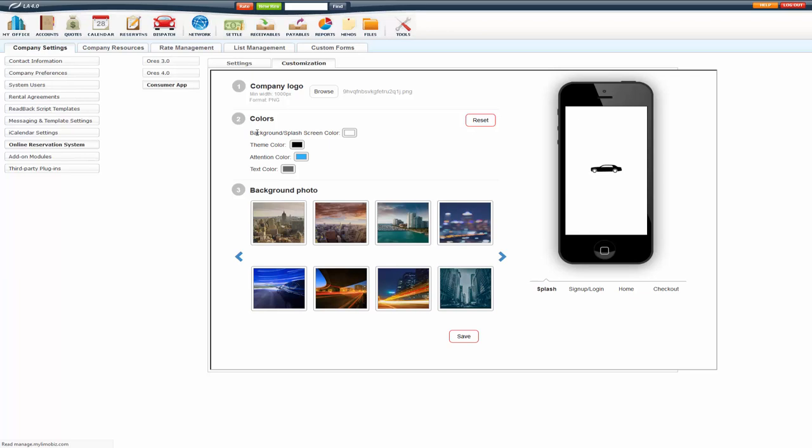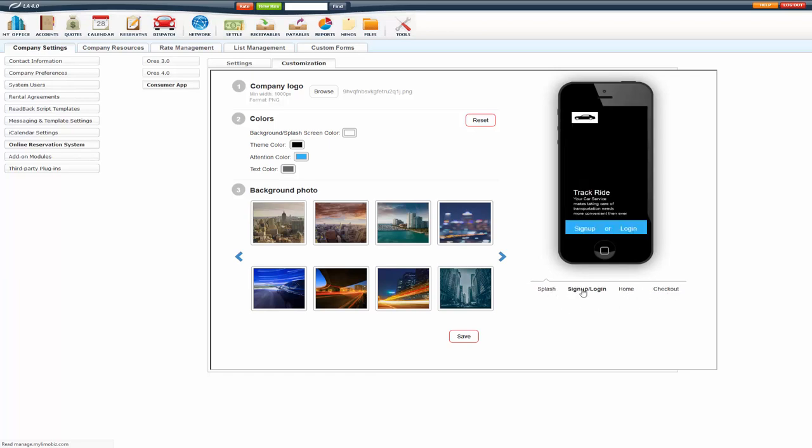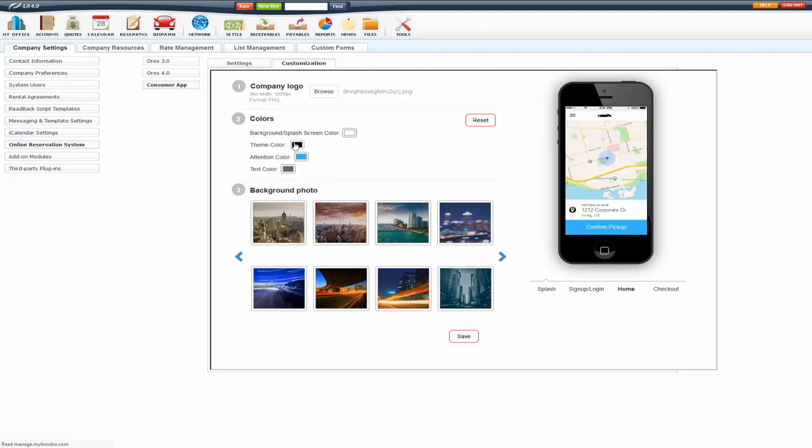The next thing is colors. So you have your background splash screen color, theme color, attention color, and text color. For Driven Anywhere, the main screens you want to look at are home and checkout. Splash and sign up login do not apply to Driven Anywhere. So if you click on the home, you can change colors here. Click choose and kind of see how it will look. Want to make sure it looks good on the checkout screen as well as the home screen. The background photos do not apply to Driven Anywhere. Once you have that set as you like, you click save, and that will immediately change in Driven Anywhere.